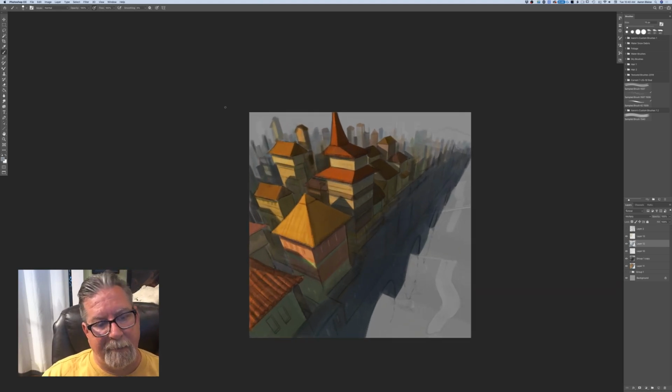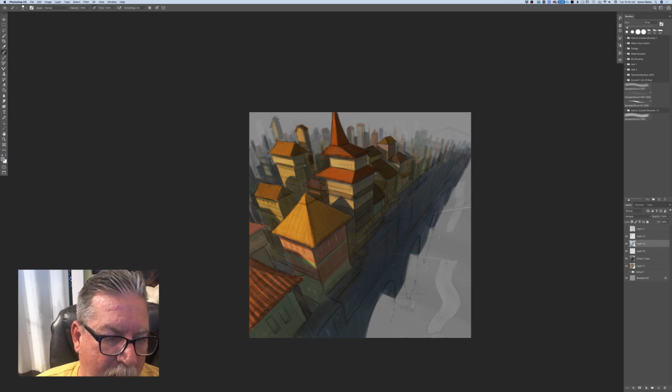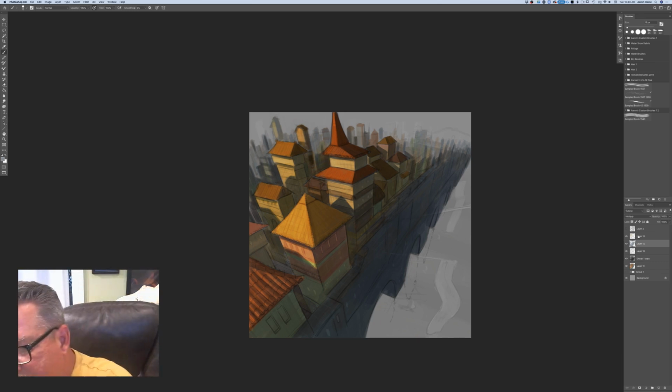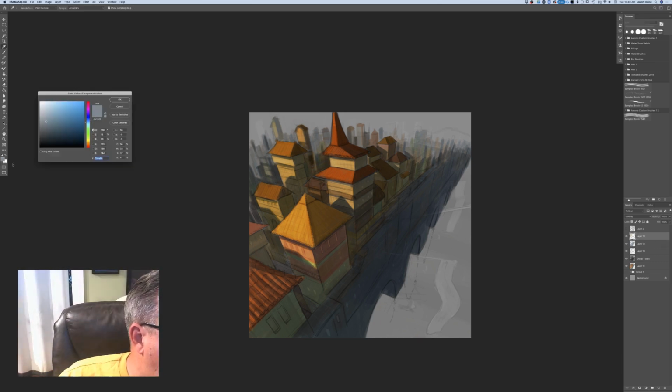So we're getting there. So once I hit this stage, now I want to jump back over to my light layer and actually get some more light in here.